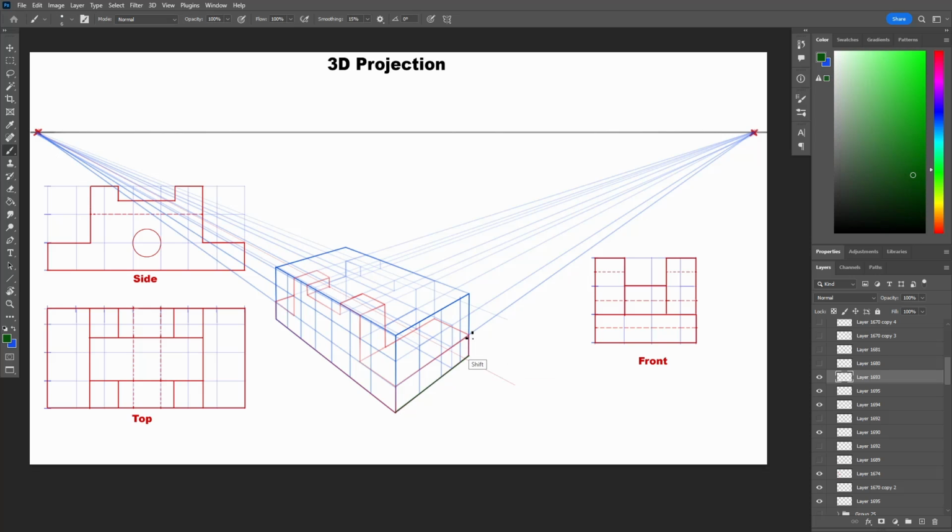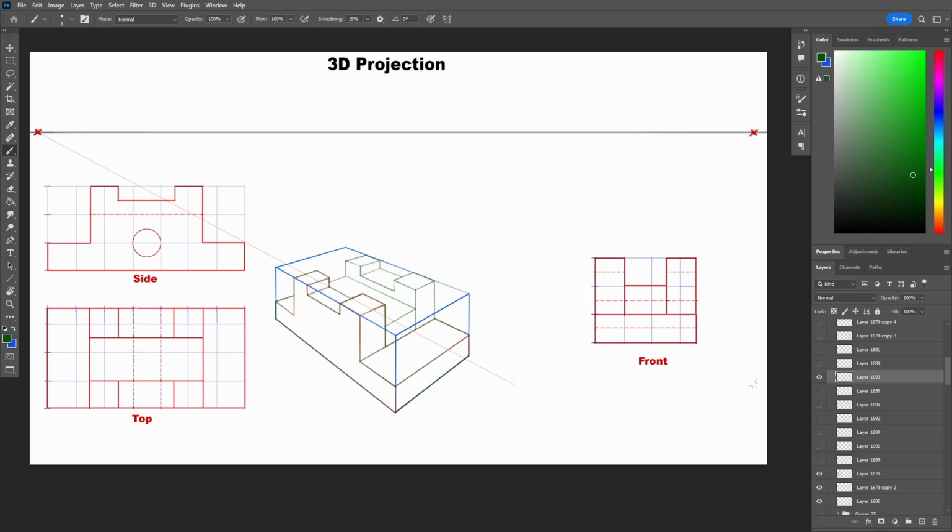Okay, the lines are getting busy here. So let's redraw what we got so far and hide few lines that we don't need. Okay, this is the shape we got so far.